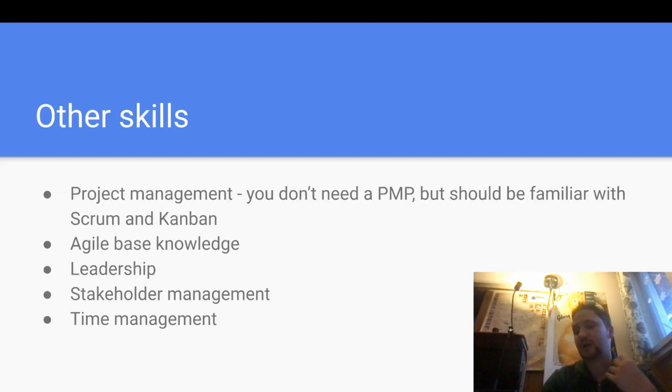When it comes to other skills, you should have some basics of project management skills. You don't need to actually have a PMP certification, because that is one certification that is used for project managers. You're not a project manager here, but it's good to know about the project management, especially with the Kanban and Scrum, how those methodologies work.